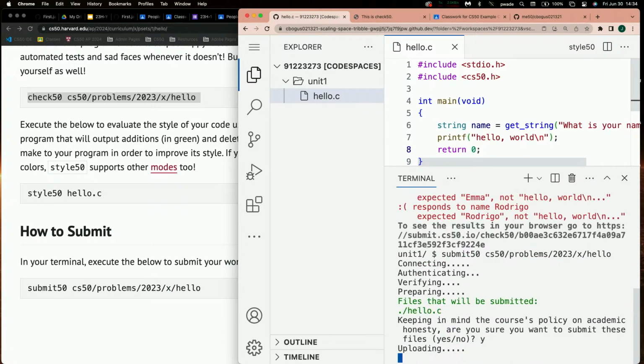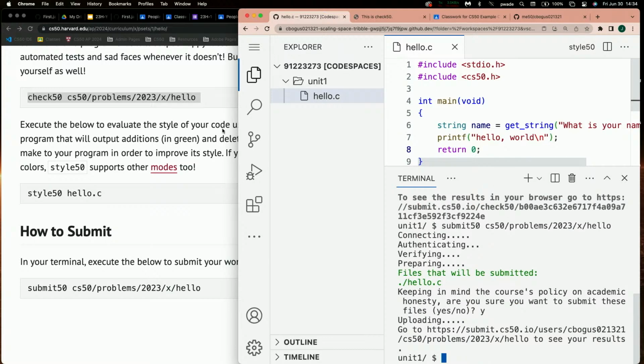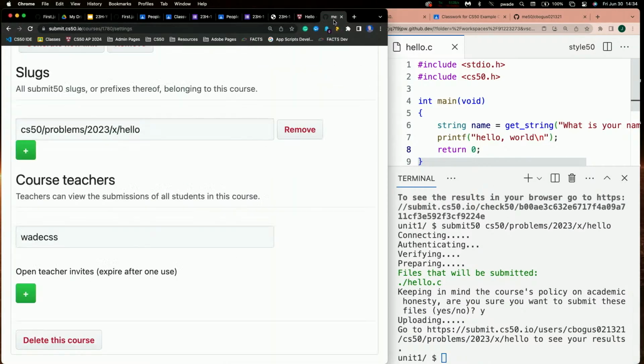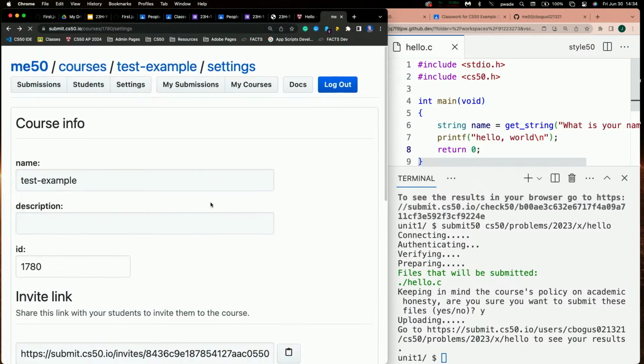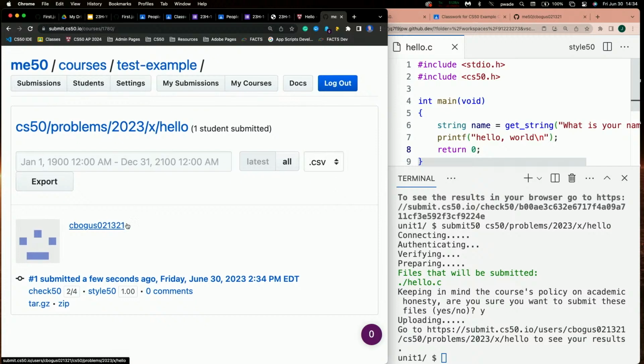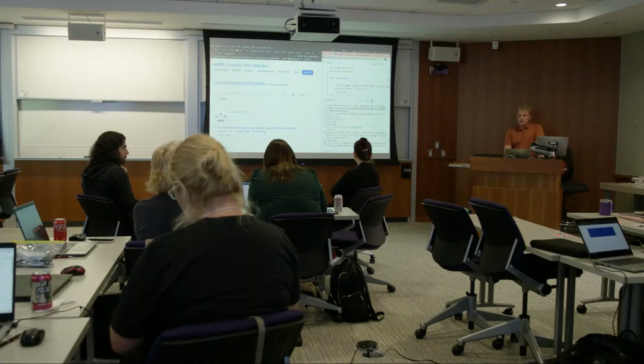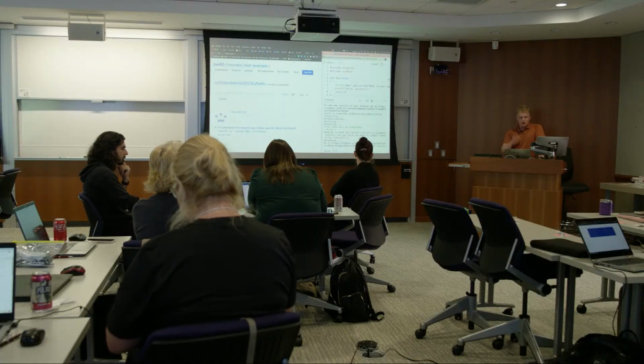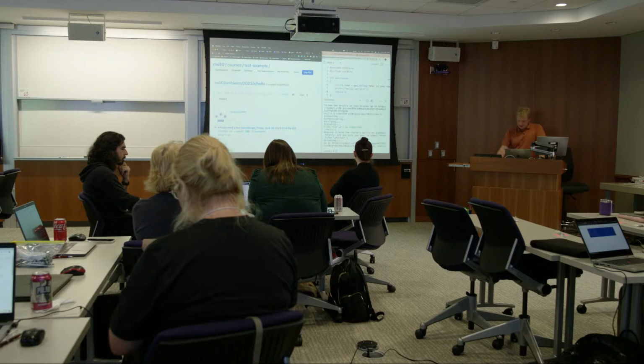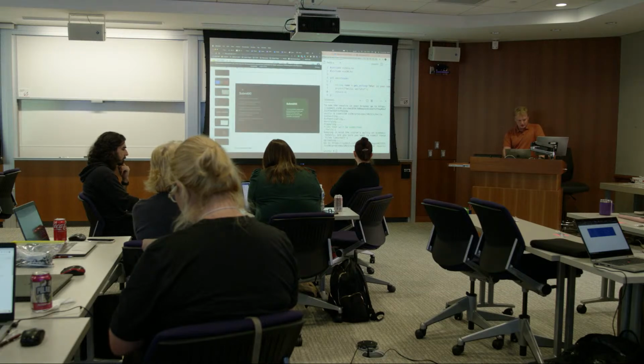And then we see, keeping in mind the courses... Wow, that was really fast. Okay. So we see here now in our Submit 50 classroom that there is a single submission from one student, C. Bogus, who got a 2 out of 4 on their Check 50 assignment, who got a 1.00 on their Style 50, and that has 0 comments in there. Okay? Now at the moment there is not a way to then give the grade back to the student.